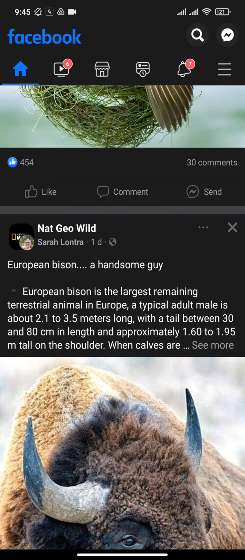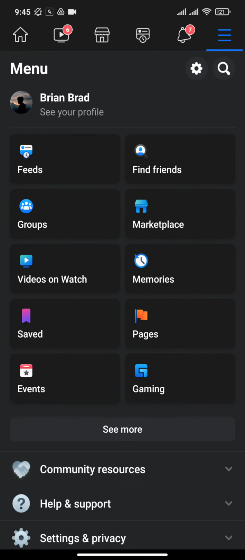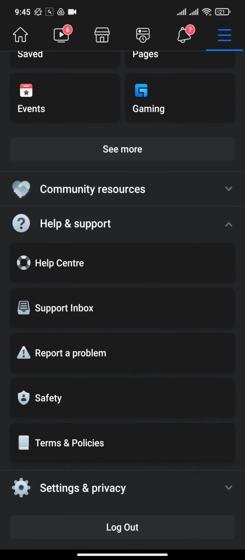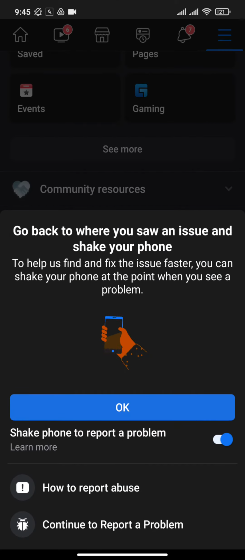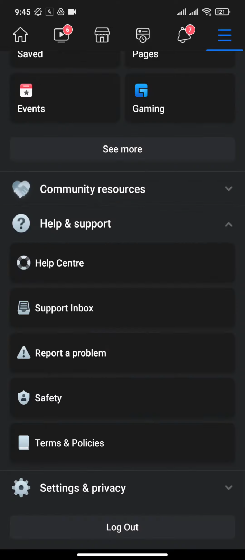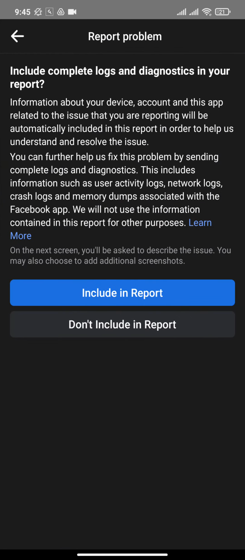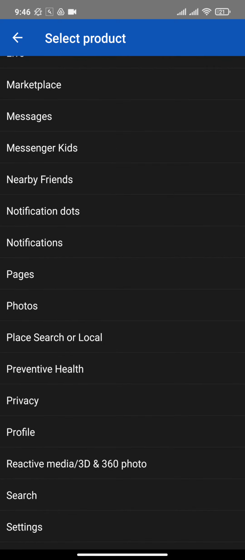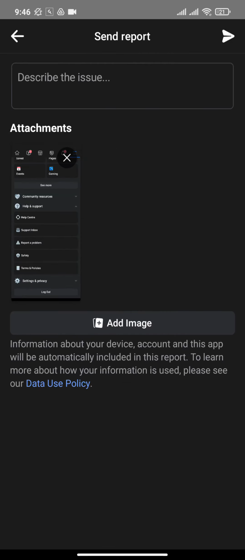Now to do so, you need to firstly open up the Facebook app, and from here click on the three lines. Now if you scroll down, you can see help and support, and then from here go to report a problem. Then click on continue to report a problem. Now here are all the problems that you can report for. From here you need to click on profile.